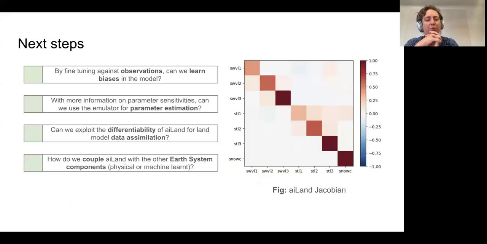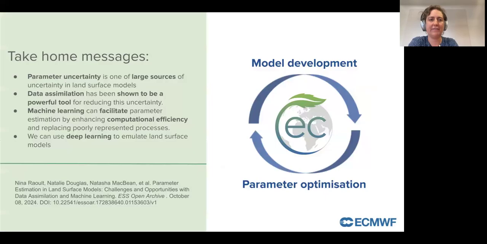And so, just to move on to the next steps. For this offline emulator, we want to start training properly against observations to see what model biases we can learn. Like I said, use it for parameter estimation, but we need to have more parameter sensitivities. Because it's differentiable, we can use it in the land assimilation scheme, and that's also something we're working towards. And then how we're going to couple it to the Earth system components is also an active area of research. And I'm going to leave it there.